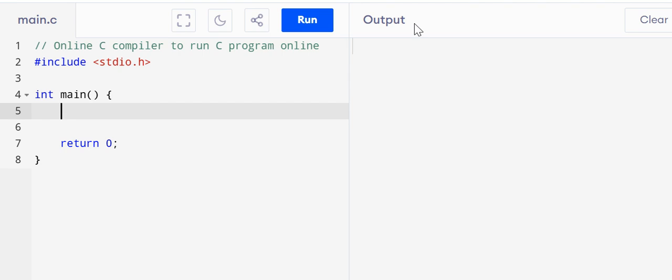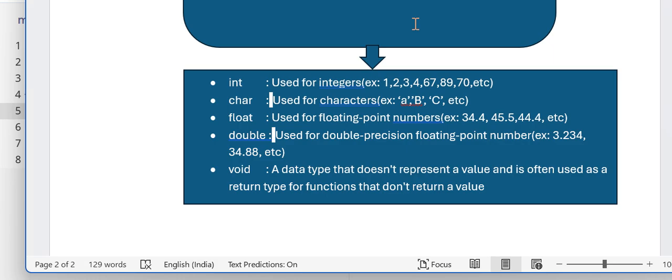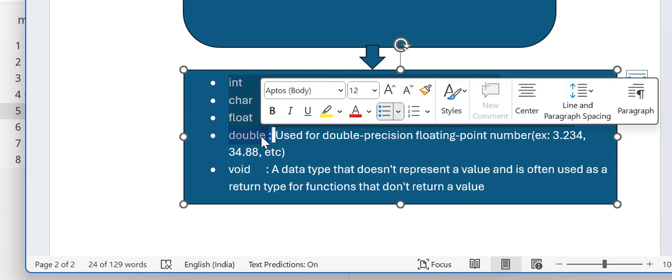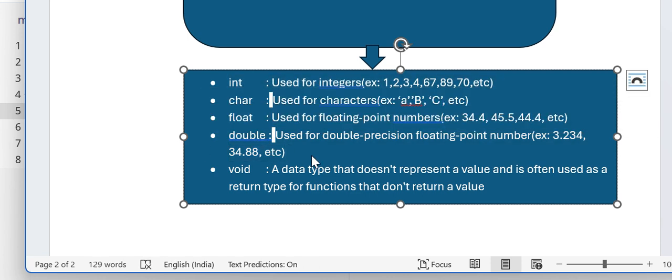Basically, in C, there are four keywords we use to declare the data variables: integer, float, character, and double. Okay, and the fifth one is void. Void is used to indicate no return, so we basically use it in functions. Okay, so we basically use only four data types: integer, character, float, double.